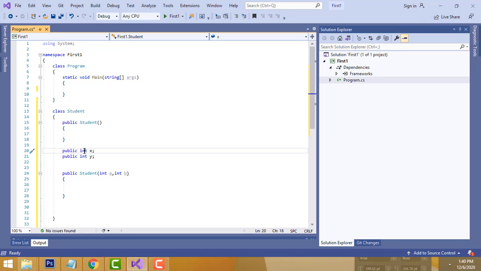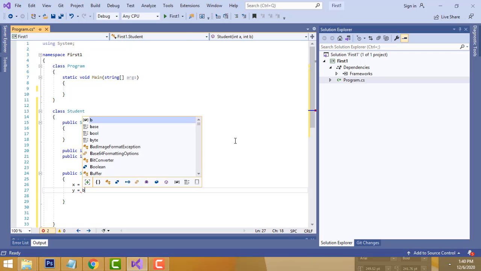This is called the data type. This is called the access specifier, public. If you put the access specifier public on a variable, you can access these variables anywhere in the program, right? Now here this is a public method. Here we are setting x equal to a, and again y equal to b. Okay, let's do it, right?